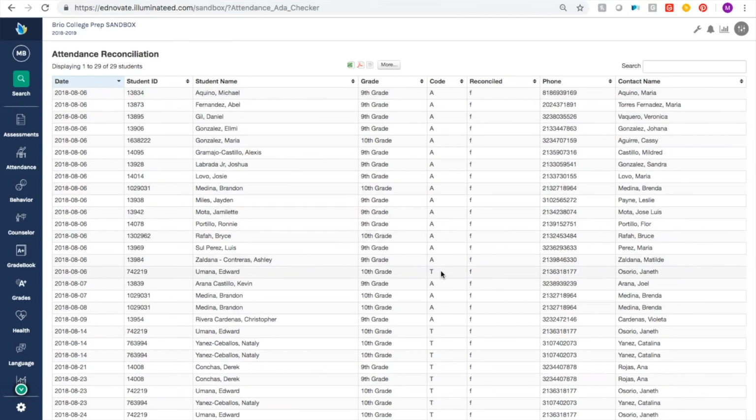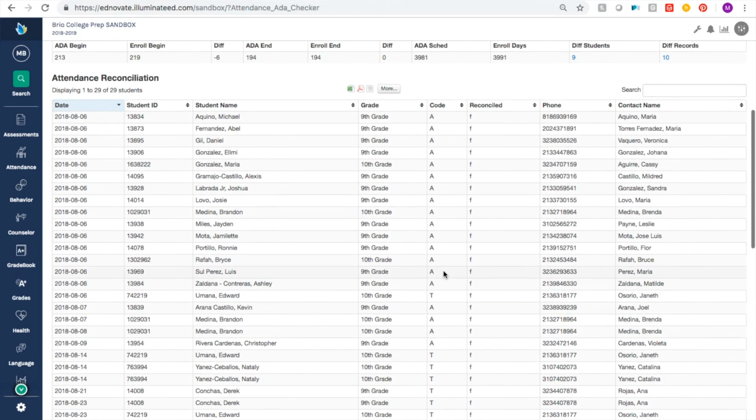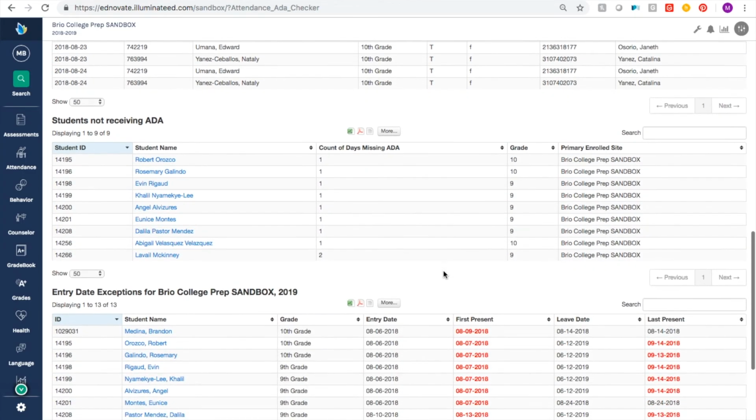or an unreconciled T. And you need to go in and specify whether it's excused or unexcused or truant or non-truant with the attendance flags. And you could do that on the individual student pages. And then for students not receiving ADA, it'll tell you the number of days they're missing ADA, but doesn't give you any more detail on this page.